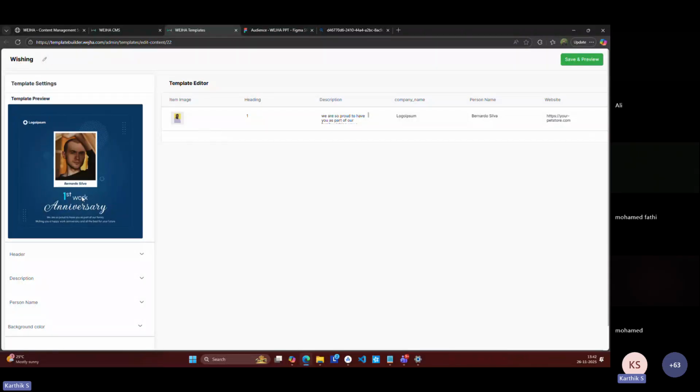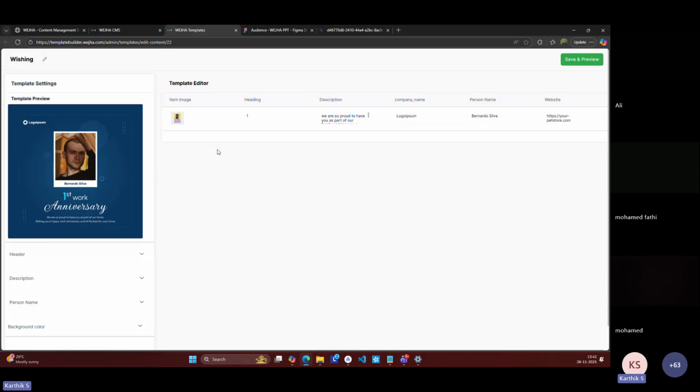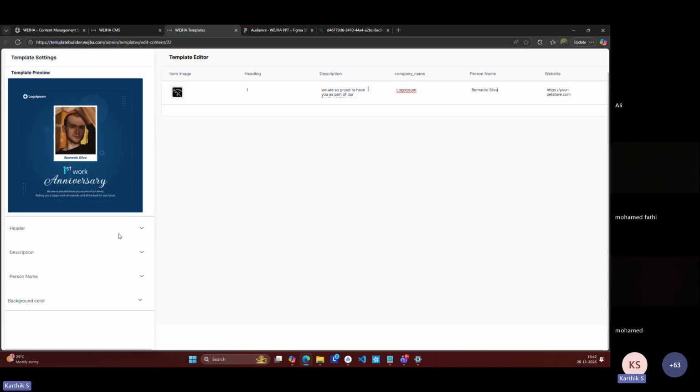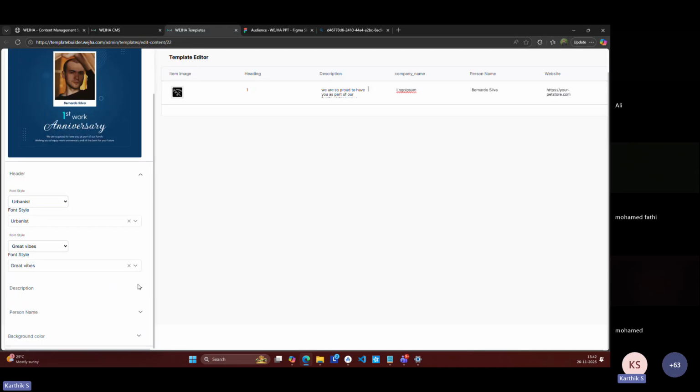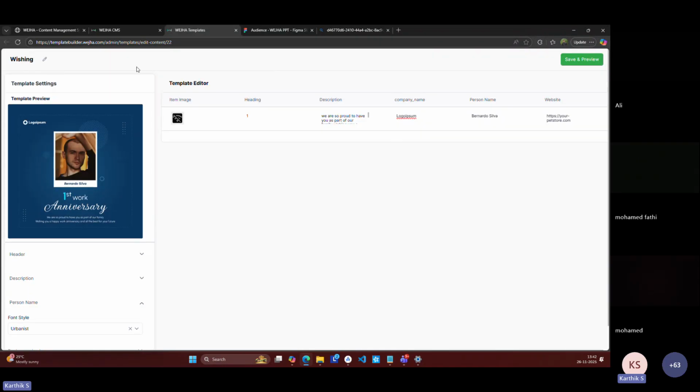Then all I have to do is go here. I have to put a picture for him. I can put any picture for him. Then I'm going to change the description. I'm going to put his company name, and some of his information, etc. And some settings for his color, for the font, etc. And I'll be able to publish this content right away.